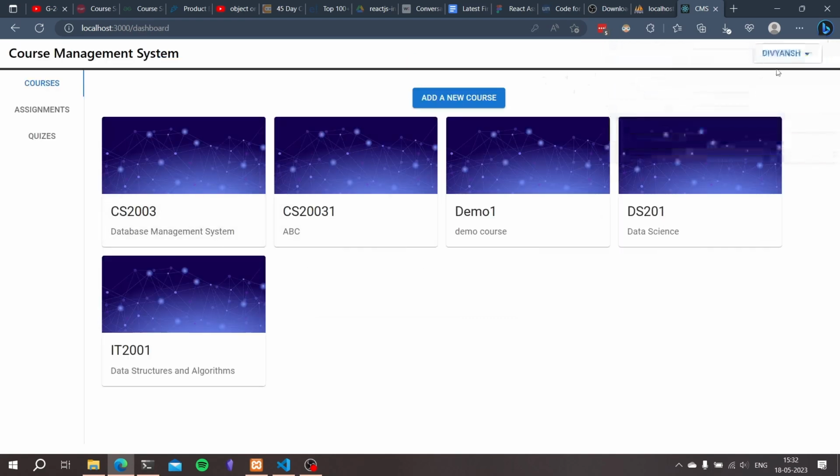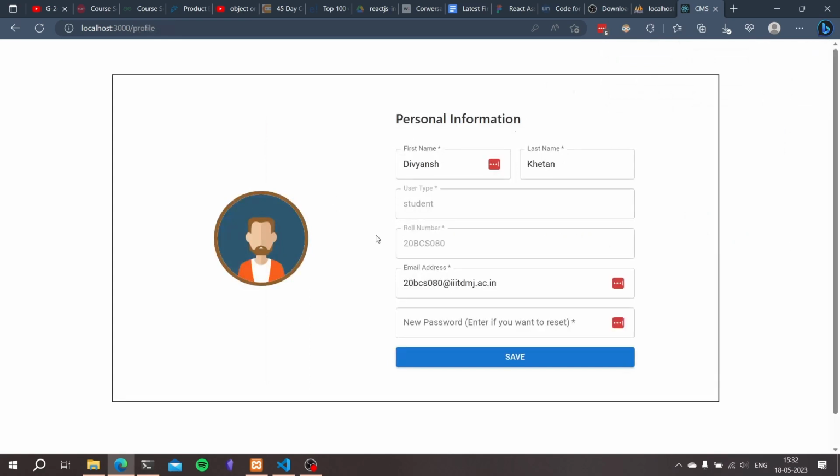This is the My Account section. Here we can modify our first name and the last name. We cannot edit the user type because it's linked to an account, so these are grayed out. You cannot edit the roll number too because this is a unique identifier for a particular user. You can edit the email address because maybe the person has entered a wrong email, or maybe the institute has changed the email address pattern for a particular user.